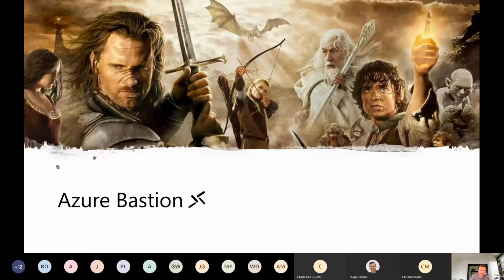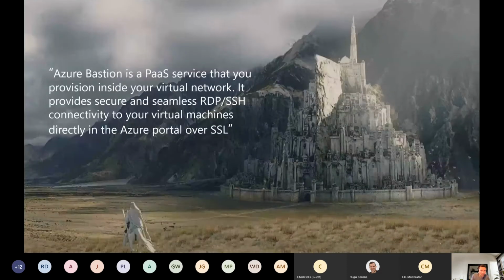So after a second demo, let us now take a look at Azure Bastion. What is Azure Bastion? If you look at the definition, Azure Bastion is a PaaS service that you provision inside your virtual network. It provides secure and seamless RDP SSH connectivity to your virtual machines directly in the Azure portal over SSL.